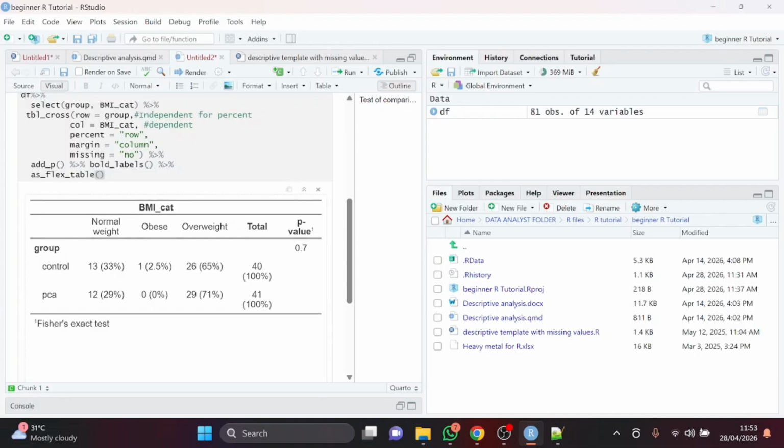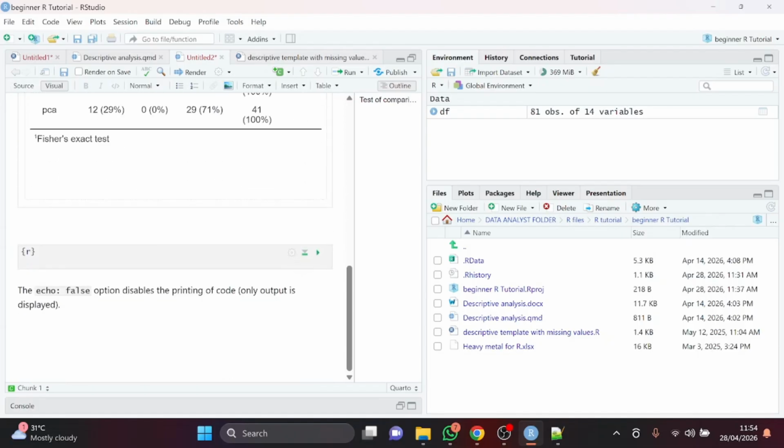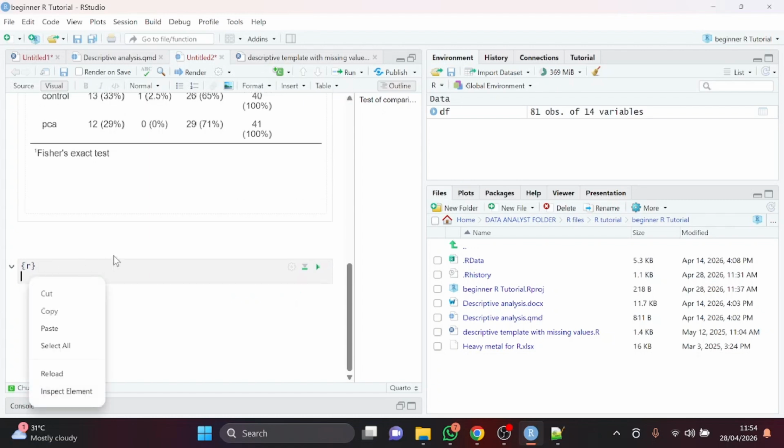So here is our table. The p-value shows 0.7, which means it is not significant. Reporting this table, it shows that the BMI does not have any effect on the group; we have control and we have PCA. Since it's not significant, it did not affect the BMI or the group. There's a way to report your tables too.